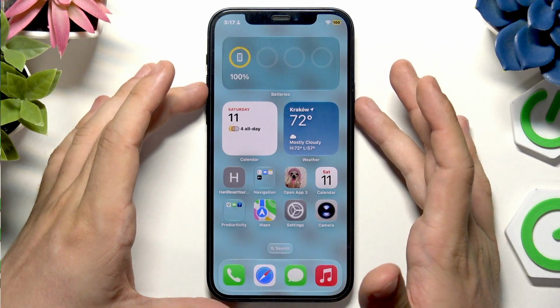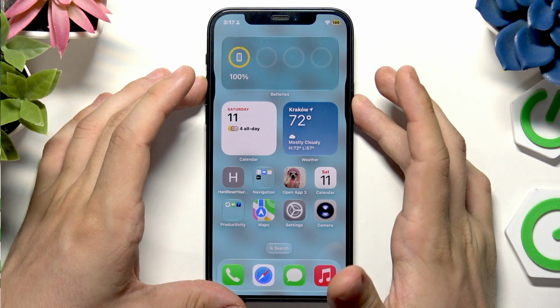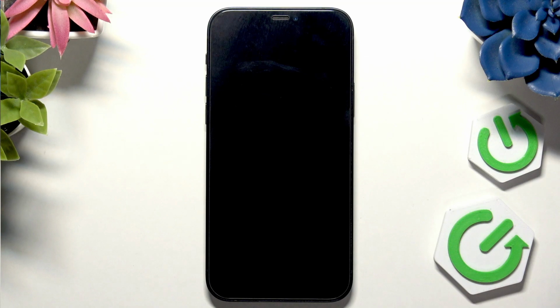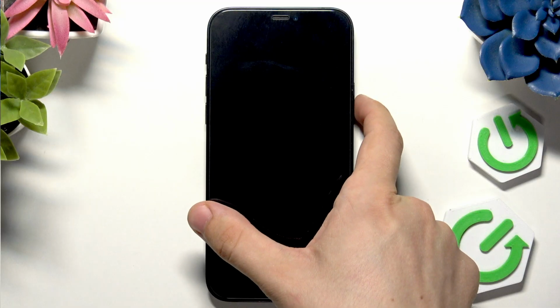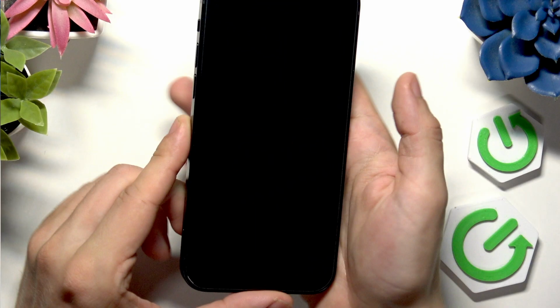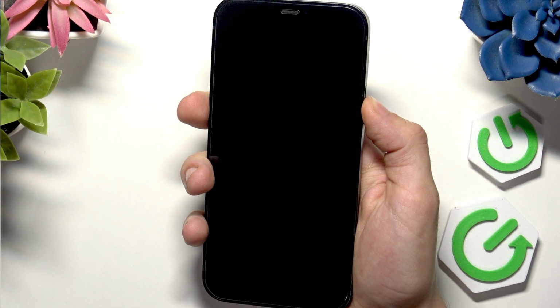To do it, first you'll need to turn your phone off by pressing and holding on power and either of the volume buttons, then slide to power off. Now you'll need to wait at least half a minute to make sure that your phone is fully off. After half a minute, you may start pressing and holding on the power button. And you will need to hold for longer than usual. So let's do it. I'll start pressing and holding.